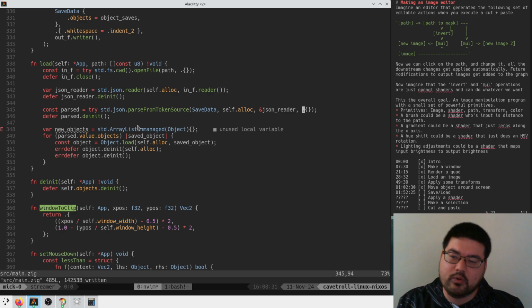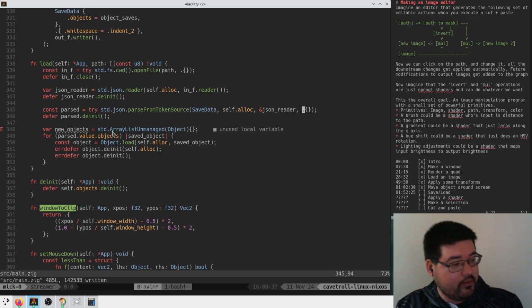So that's what we're working on. We just got to the point today where we can open images and move them around on the screen. That's about where we're at right now.